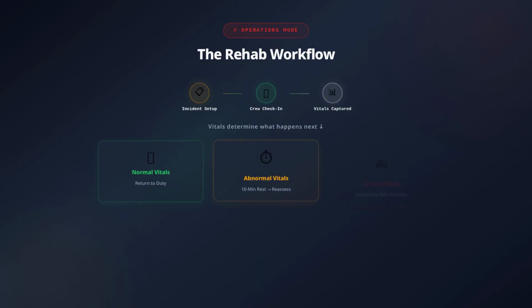Normal vitals mean the firefighter is cleared to return to duty. Abnormal vitals trigger a mandatory 10-minute rest period. Critical vitals mean the firefighter exits rehab immediately and is transferred to EMS.